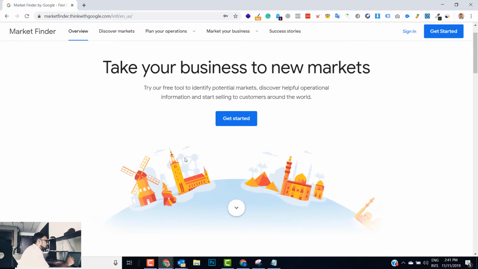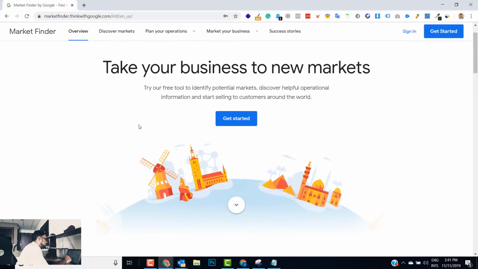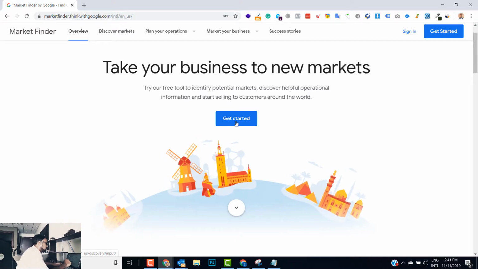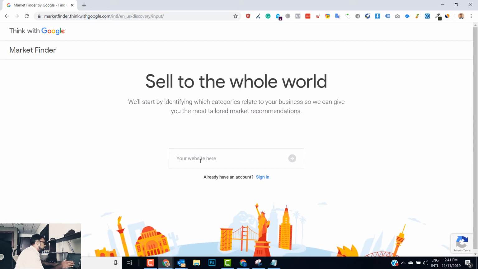So here I am on a tool by Think with Google, and the tool is called Market Finder. I'll give you a step-by-step process of how exactly you can find your market. Okay, so the first step is to give your website address.